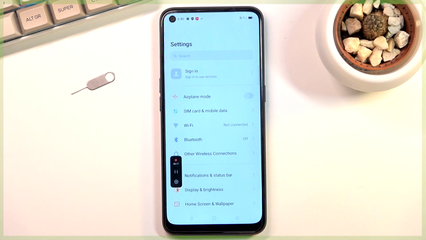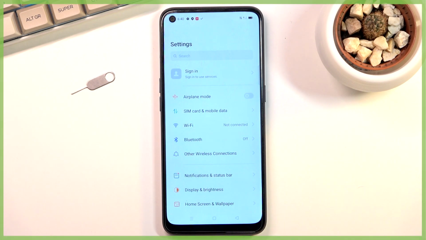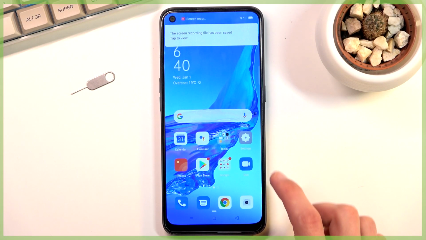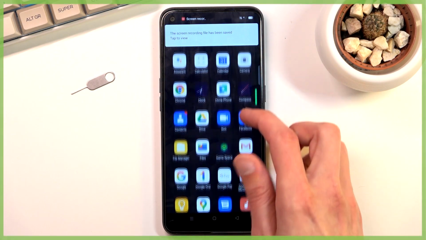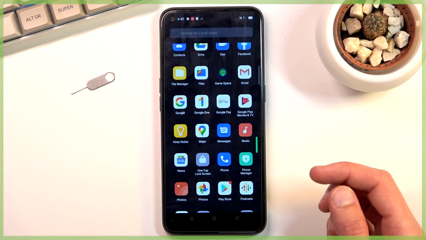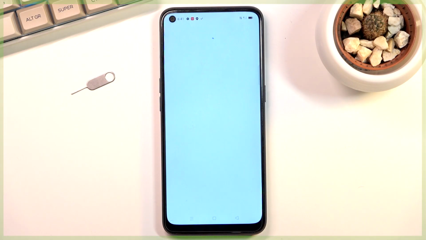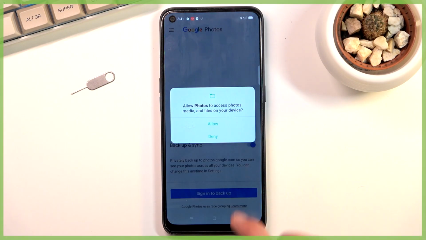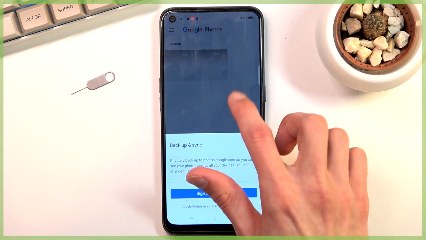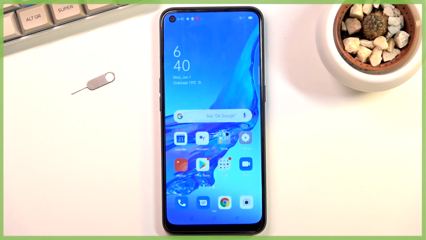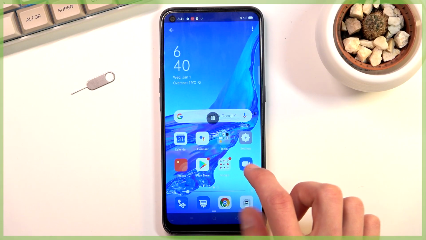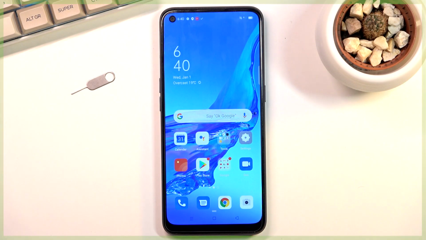From there you can interact with this overlay again, click on the square, and this will save the recording to your gallery. There we go. Photos, and let's allow access, and you can see it right over here, and it's already playing, so I'm just gonna let it.